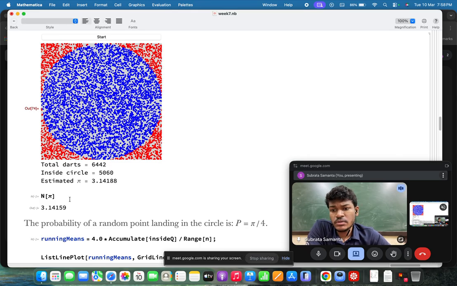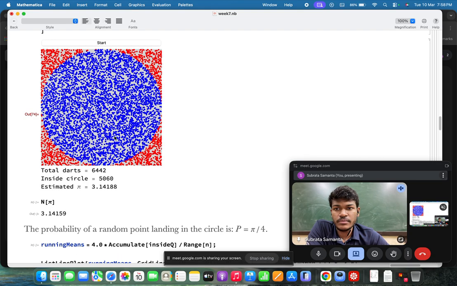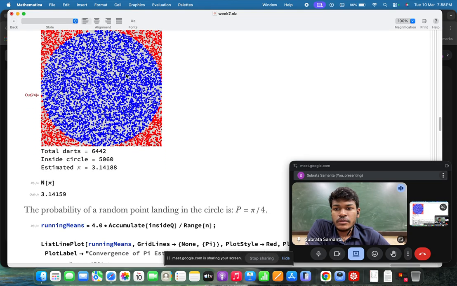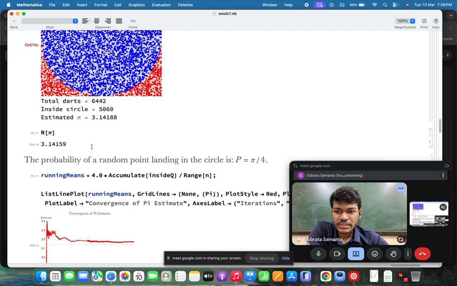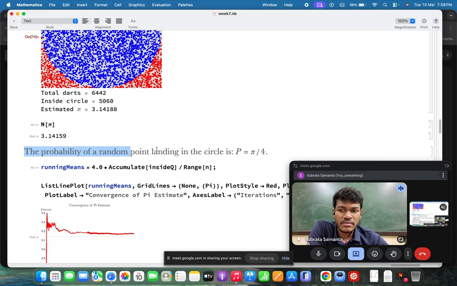Okay, so you almost achieve up to 4 significant digits, right? At this point I stop. So this is the dynamic way we can check how this number is actually achieved by throwing random darts. Yeah, so the physics behind it is basically this.